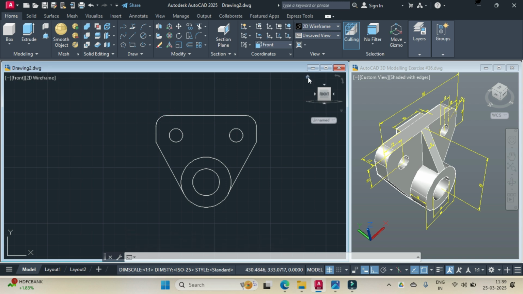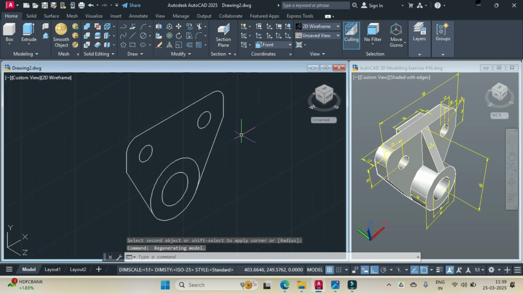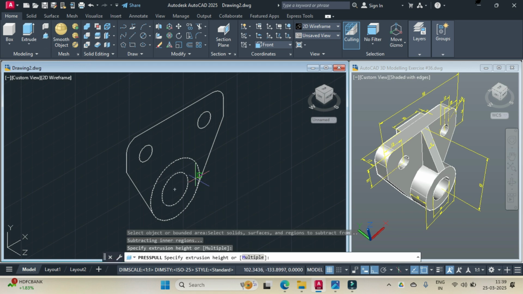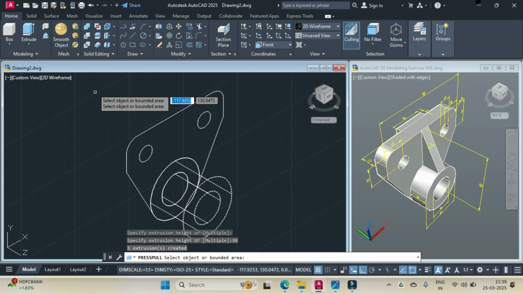So we'll go into the isometric view. Now we have to press pull this at a distance of 18 plus 12, that is 30 units. So we select press pull, select this object and pull it outward to a distance of 30 units.